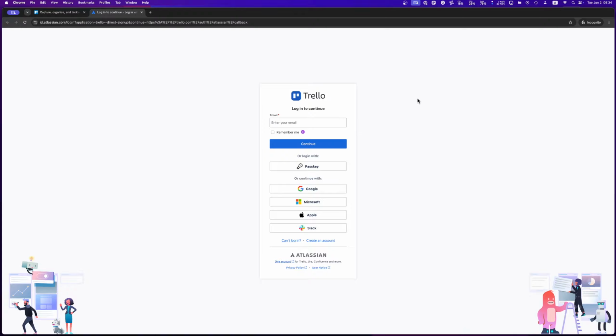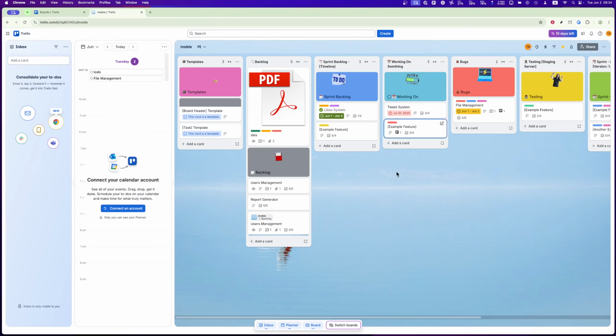Once you're logged in, navigate to either your home view or your list of boards. From there, select the specific board where you'd like to explore Power-Ups. It's important to make sure this board is part of the correct workspace where you plan to use the Power-Up.